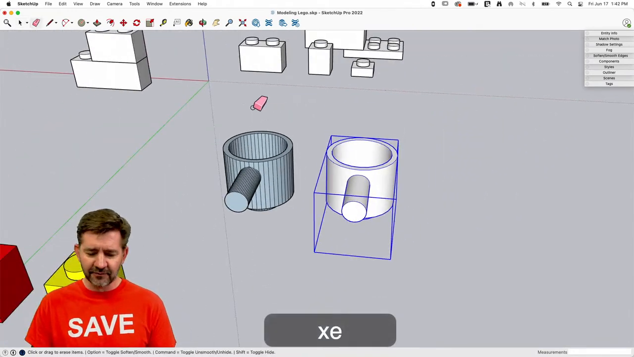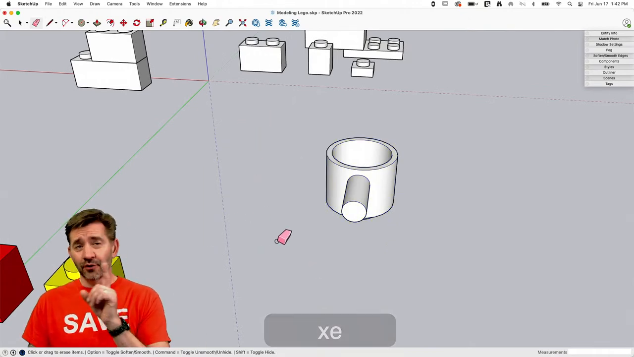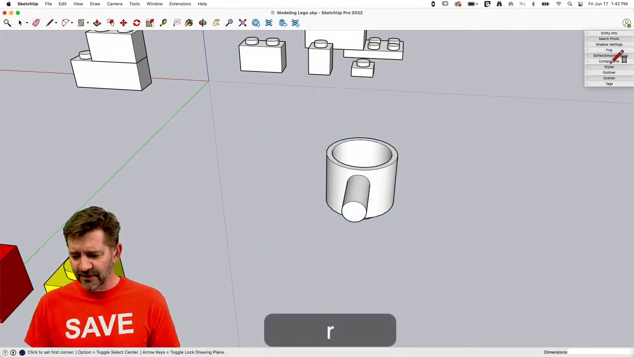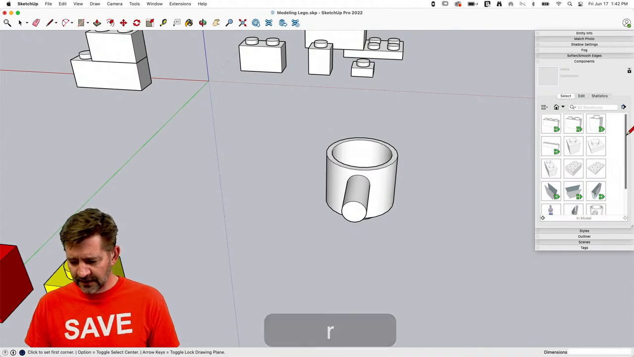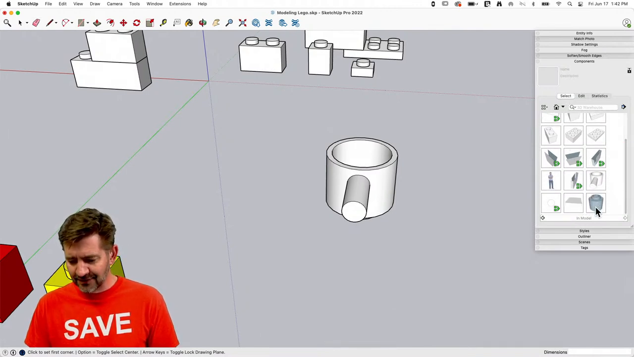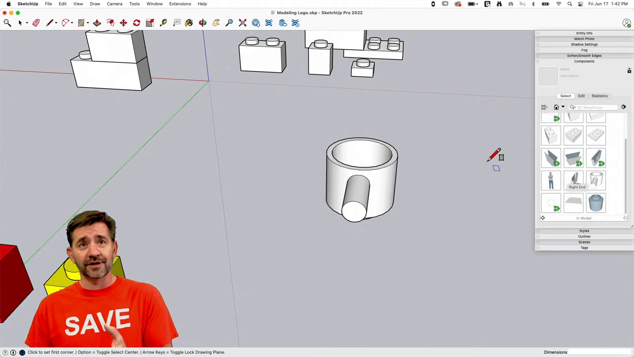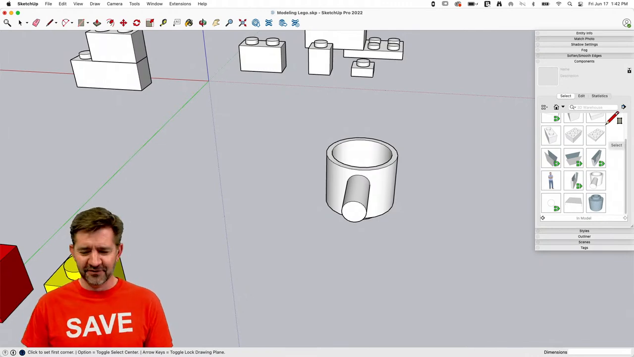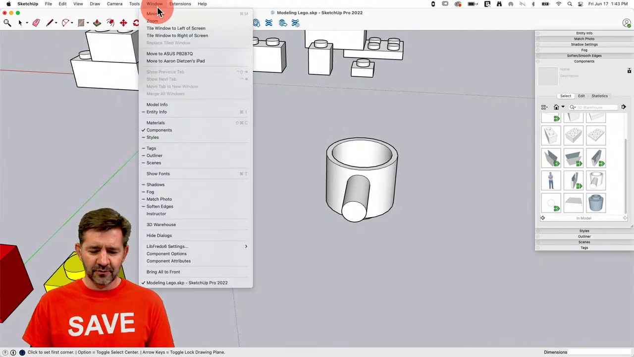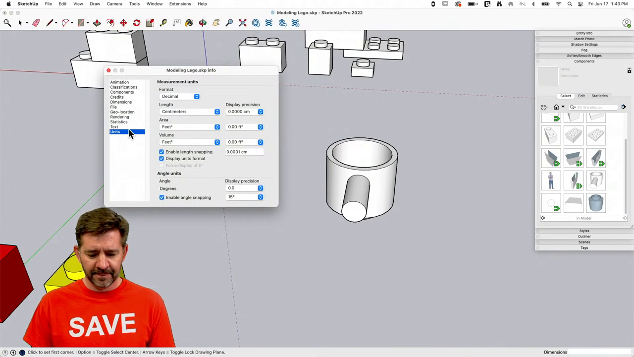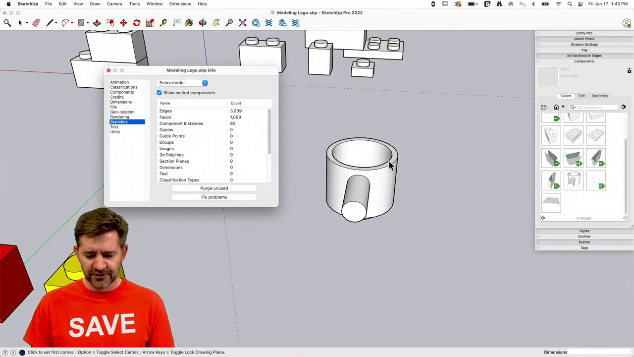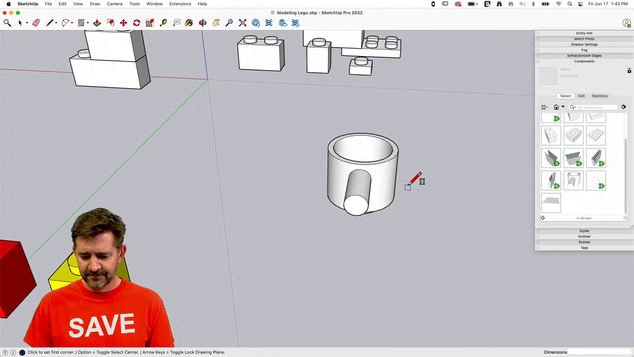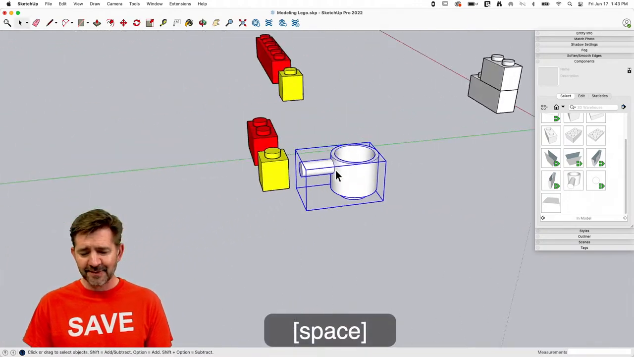Yeah. And then I would go like this. And here's the step, don't forget this step. If I look at components right now, I still have that in here because it was imported as a component. That's right, it's sneaky. I've done this and come down here and had like 10 components hanging out from different imports I've done. So I'm going to go Window, Model Info, Statistics, Purge Unused. All right, there we go. Get out of here. All right, and with that, I got a saucepan. Just that easy.